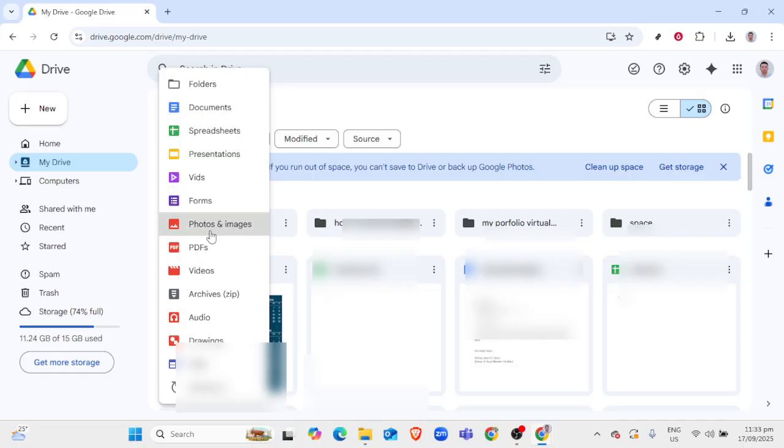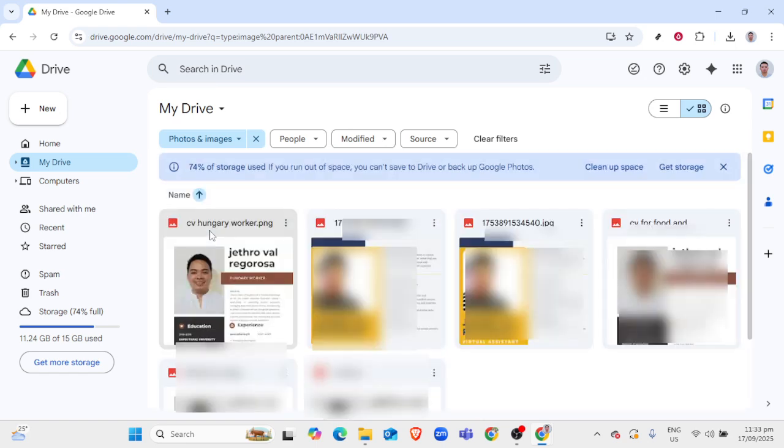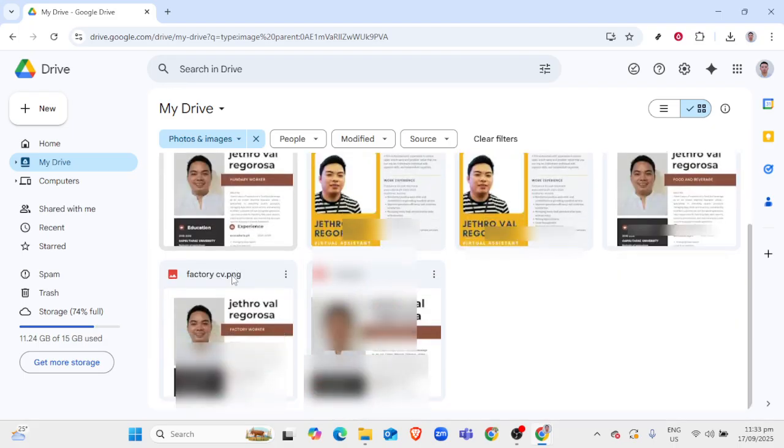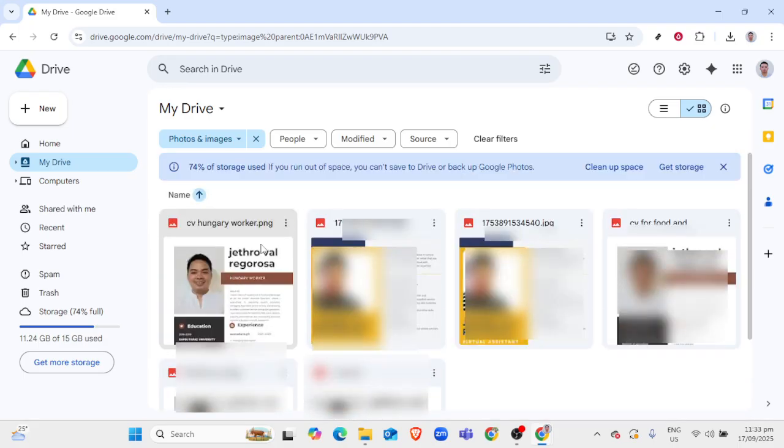After finding the specific photo or folder, you have a couple of options. If you want to download a single photo, simply right-click on the file. A drop-down menu will appear with several options. Look for the Download button and click it. Google will automatically begin downloading the file to your computer. It's that effortless.